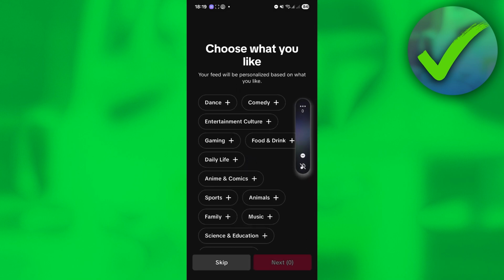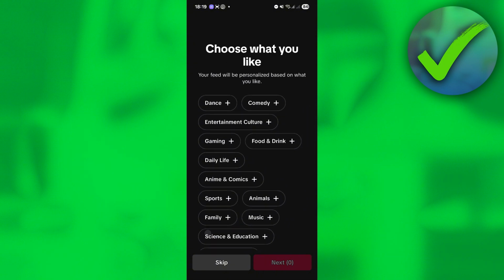So the first thing that we need to do is to, of course, install our TikTok app right here. And then once you've installed your TikTok app right there, the first thing that we need to do is to, of course, open it. So once you click open right there, this is what it should look like. So just click the skip button right here. So if you want to choose what you like, you can also do that. But I will just click skip.